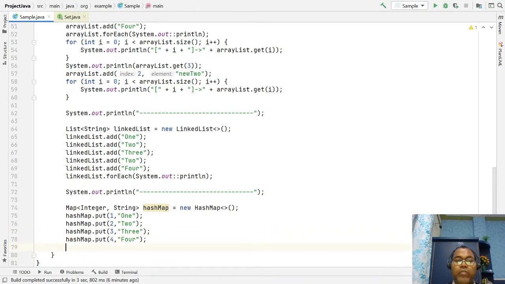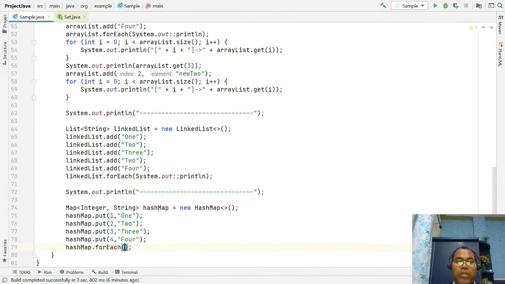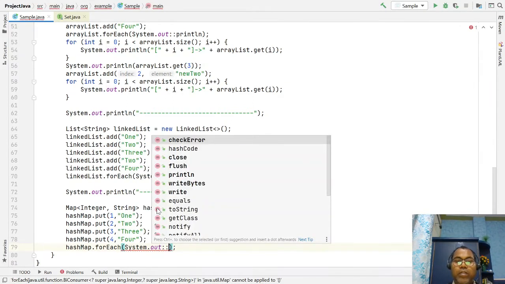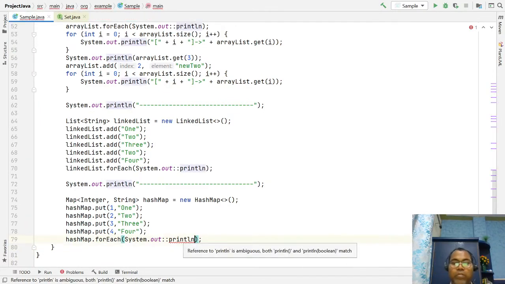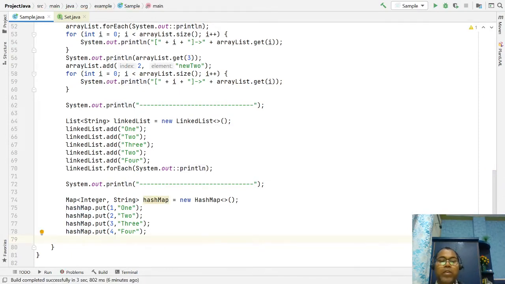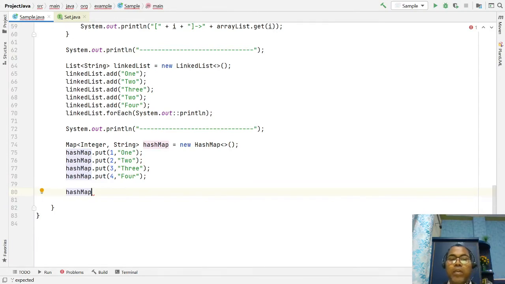And how are you going to read the HashMap collection? You can check, you have a forEach method and System.out.println. Here it has two values, so it cannot take one argument, it is ambiguous. So for getting a value, we have three options. You want to print only the key, or only the value, or both. Both should look like one entry.